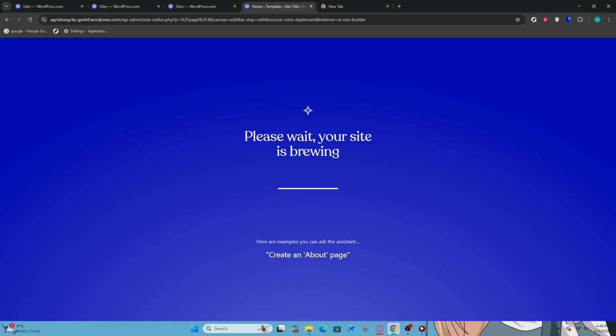Finally, once the site has been successfully created, you will receive a notification confirming that your Service Finder website is ready for use. You can then explore your new site and make any additional customizations as needed.